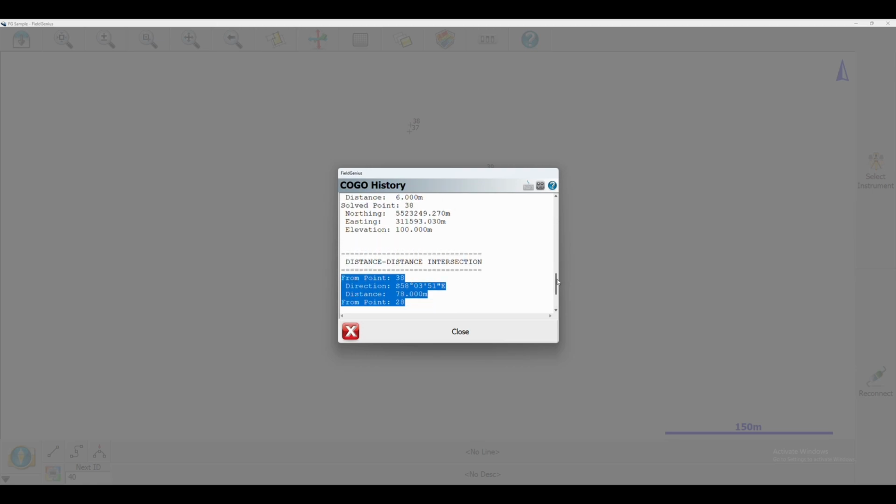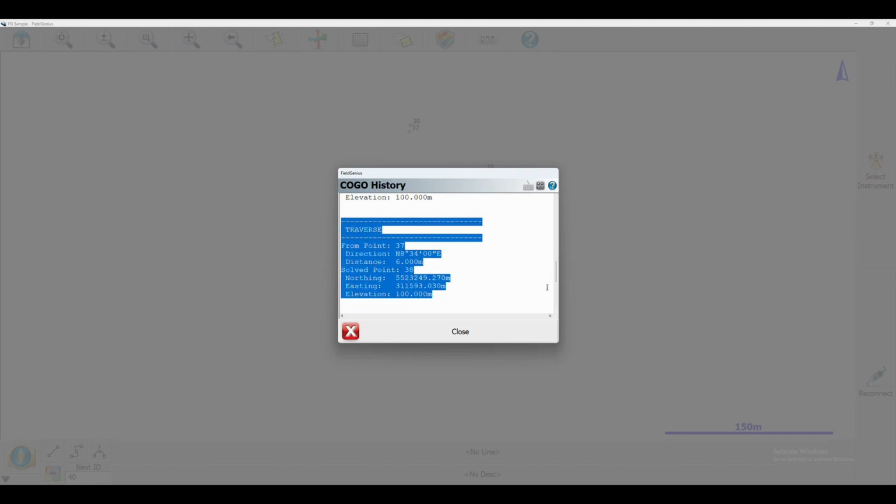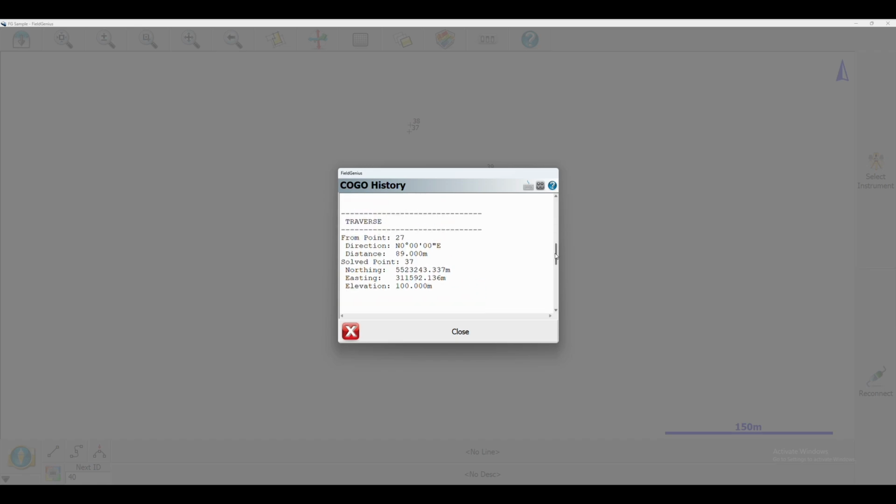And what you can do is if I scroll up on this menu here, you're going to see all of my other operations. So you can see I did my traverse here. I went from point 37 to point 38. I did another traverse from point 27 to 37. And you can also see that I did an inverse as well. So any COGO operations you did, you can find within this menu.